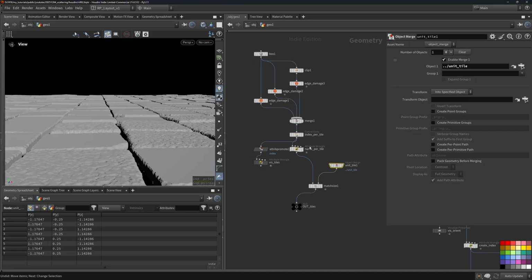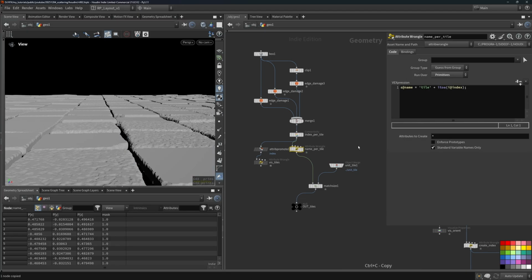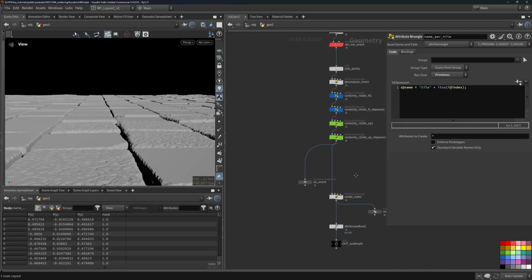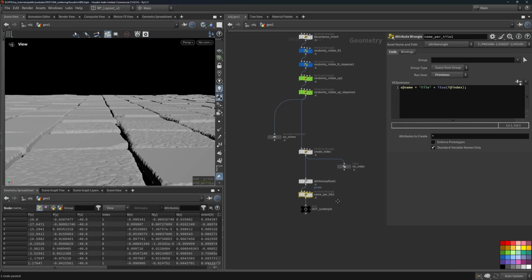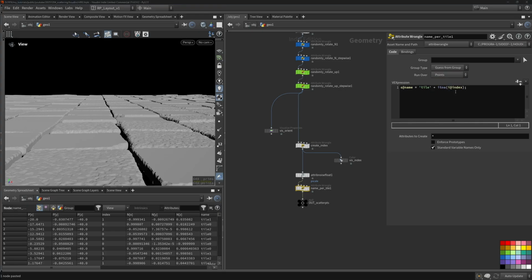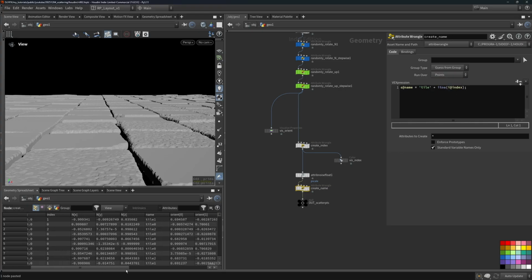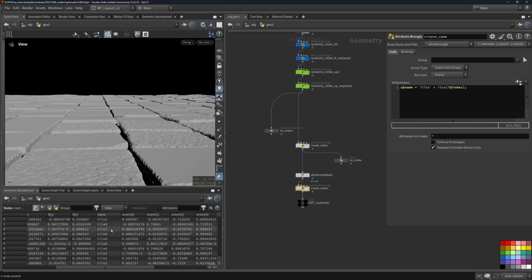Since I want to scatter using name in Solaris, I'll copy paste this name per tile attribute wrangle from earlier and set it to run over points to create a name attribute for my points. I'll rename this to create name. This is just for demonstration since this name attribute on my points is random anyway, so I could have just used the random built into the Solaris instancer.